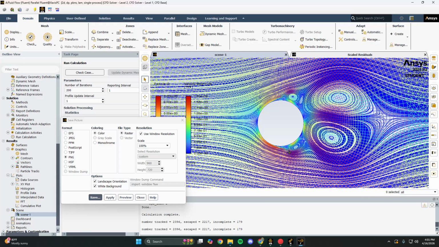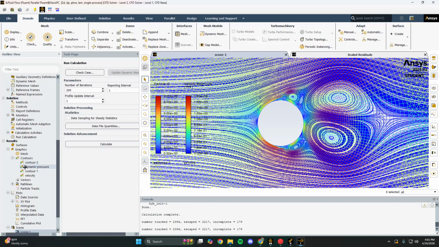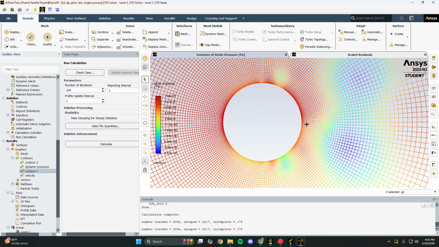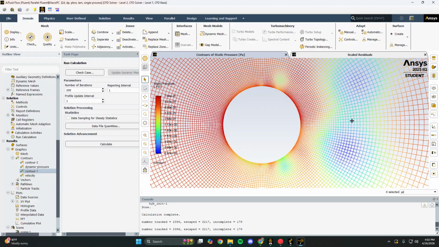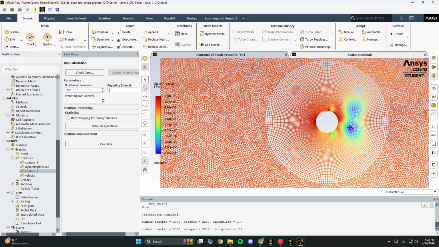Now that we got all of that information, we're going to want to go back to our contours and view them. Right here, display. This is a static pressure. Shows where the pressure drops right here. Stagnation points, front, back.